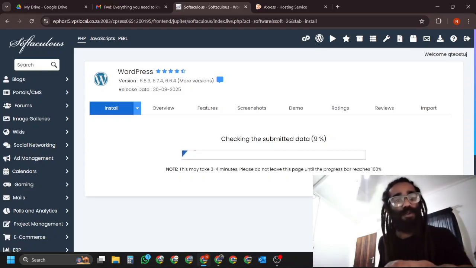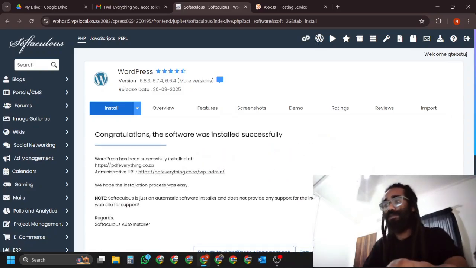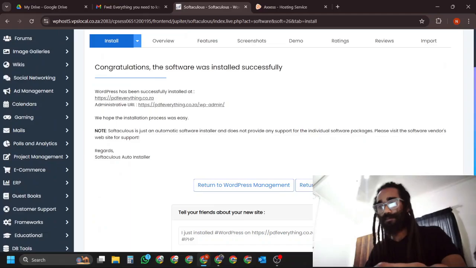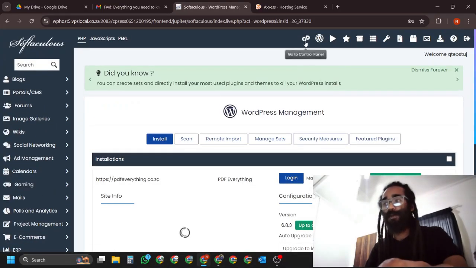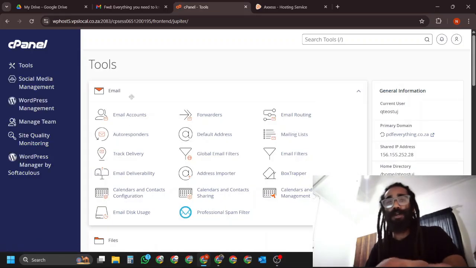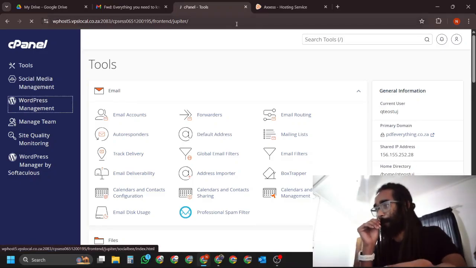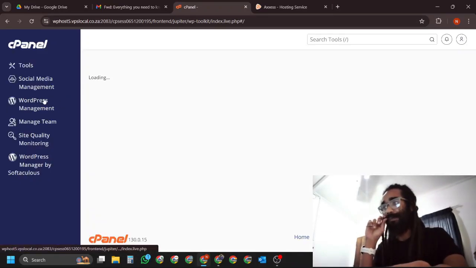From there, there are a few things you now have to do. You're going to have to encrypt your website, and there are also a few issues that can arise with that. So what we're going to do now is go back to the control panel and click WordPress management.